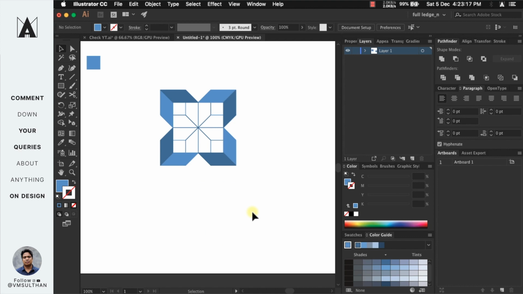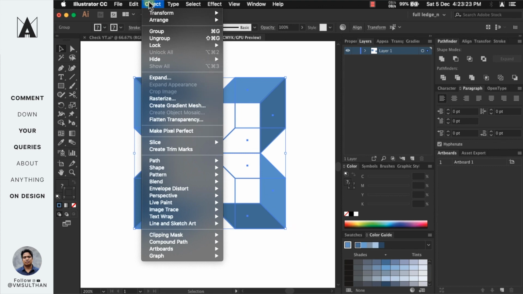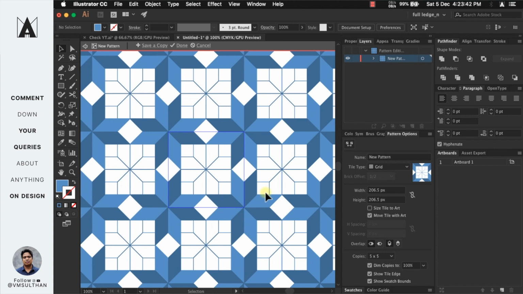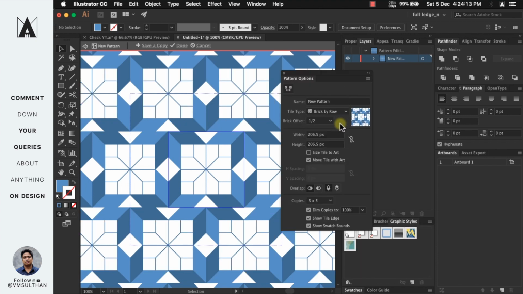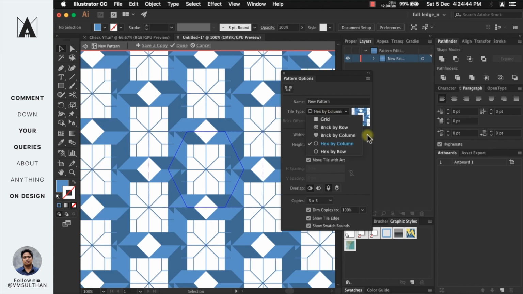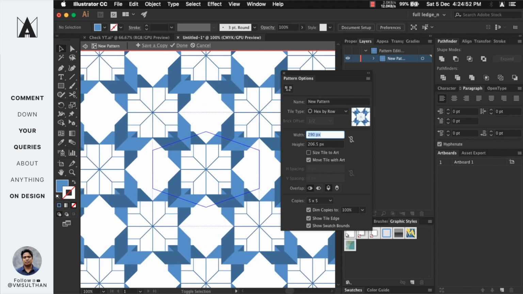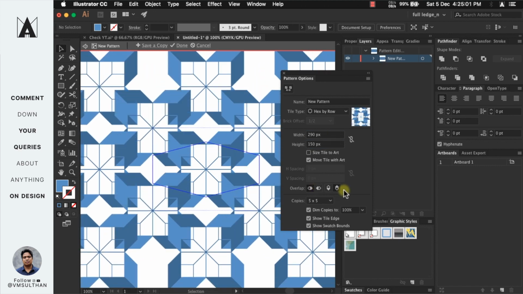We don't need these two, okay. Now select this pattern and then go to Object, Pattern and click on Make. By default you will get exactly this, but if you want you can always play around with these settings. Here we have 5 different styles of placement. This is Brick by Row, which resembles the placement of bricks row-wise, and this is by column, and the others are Hexagon by Column and Hexagon by Row. And this is the gap between those shapes, which you can control as well. You can always play around with it, but for this tutorial we go with the default settings.